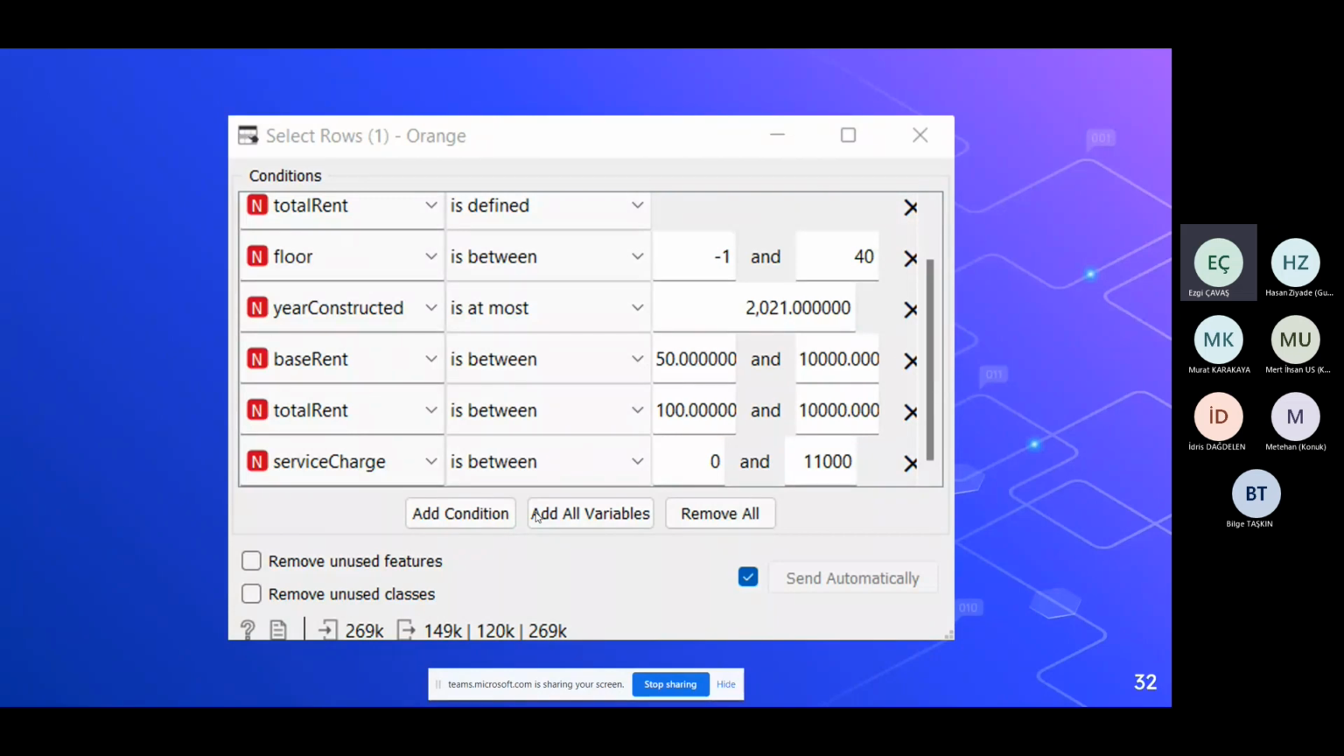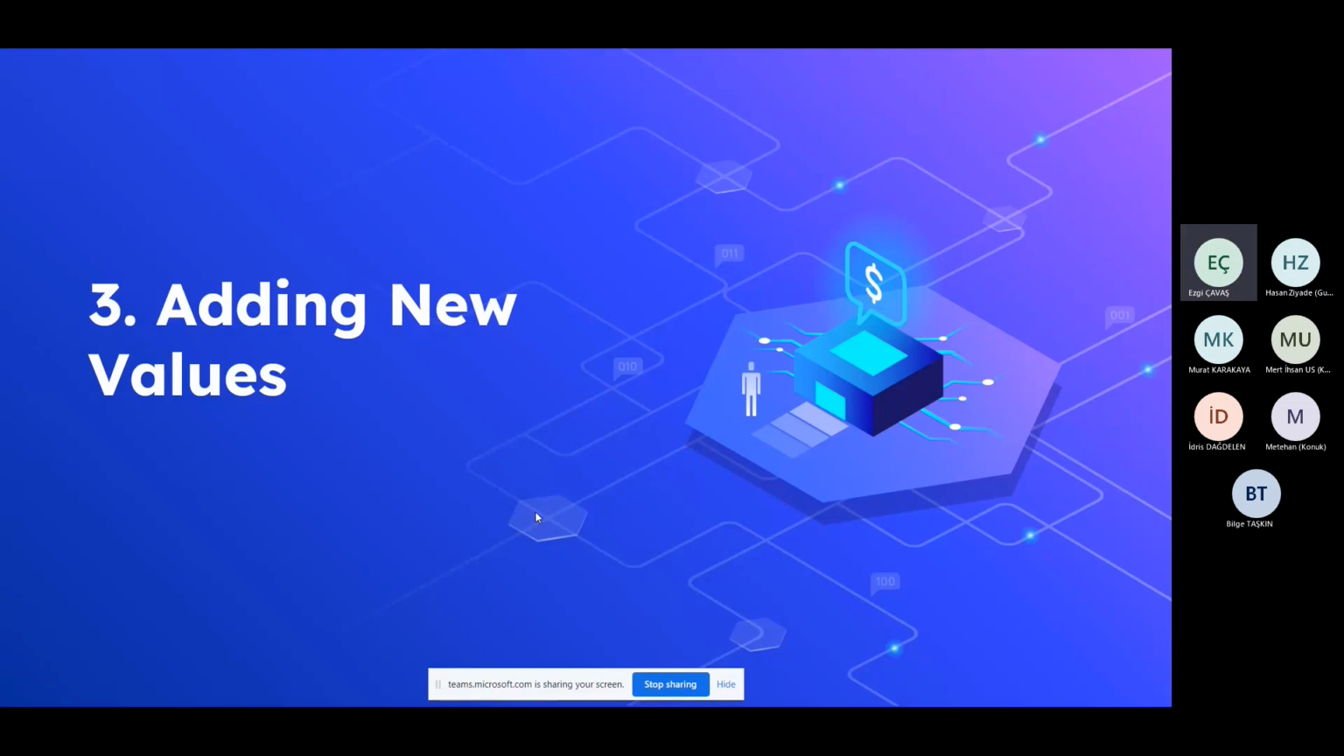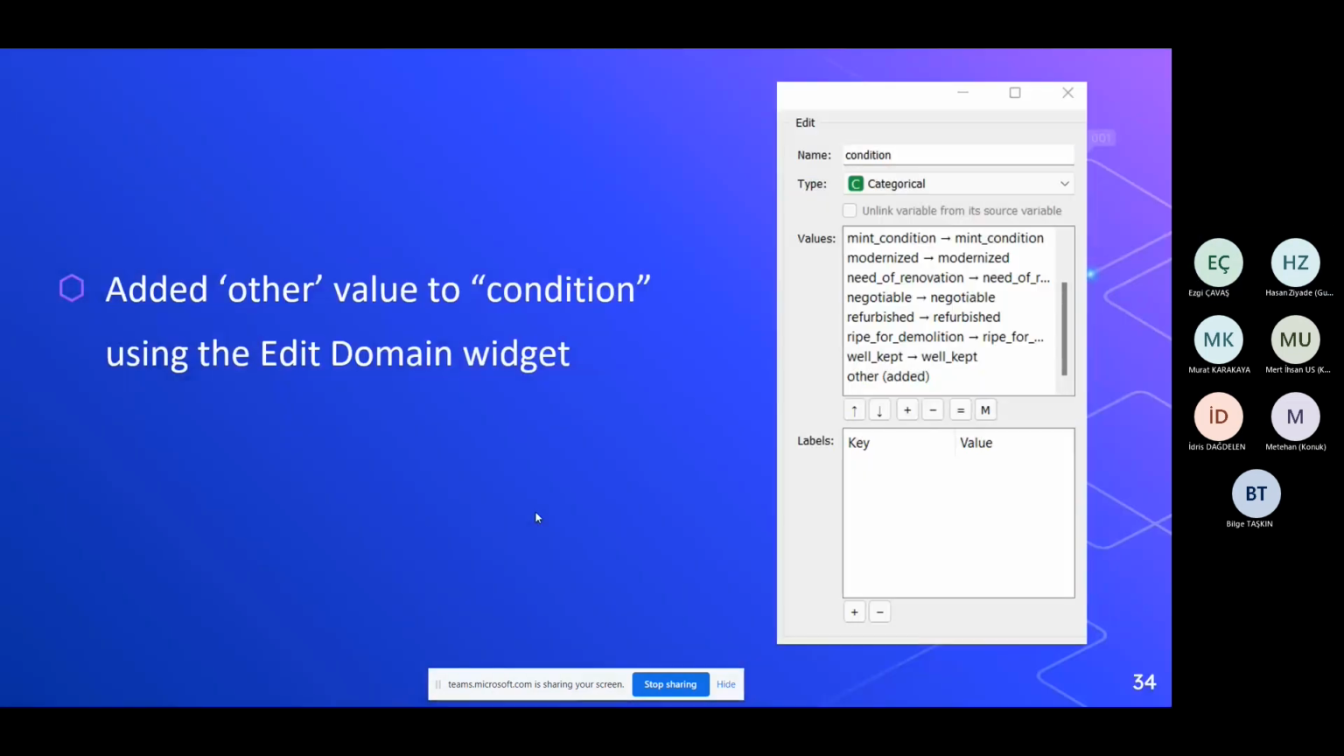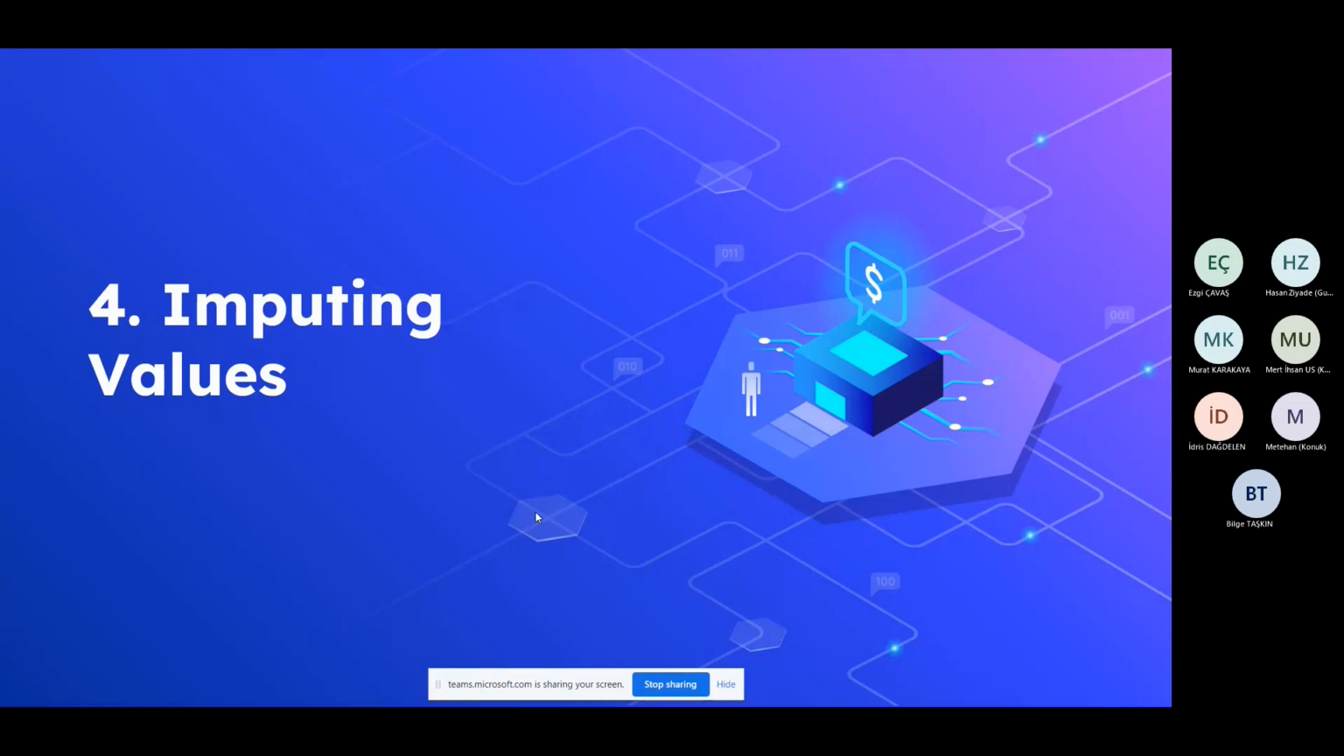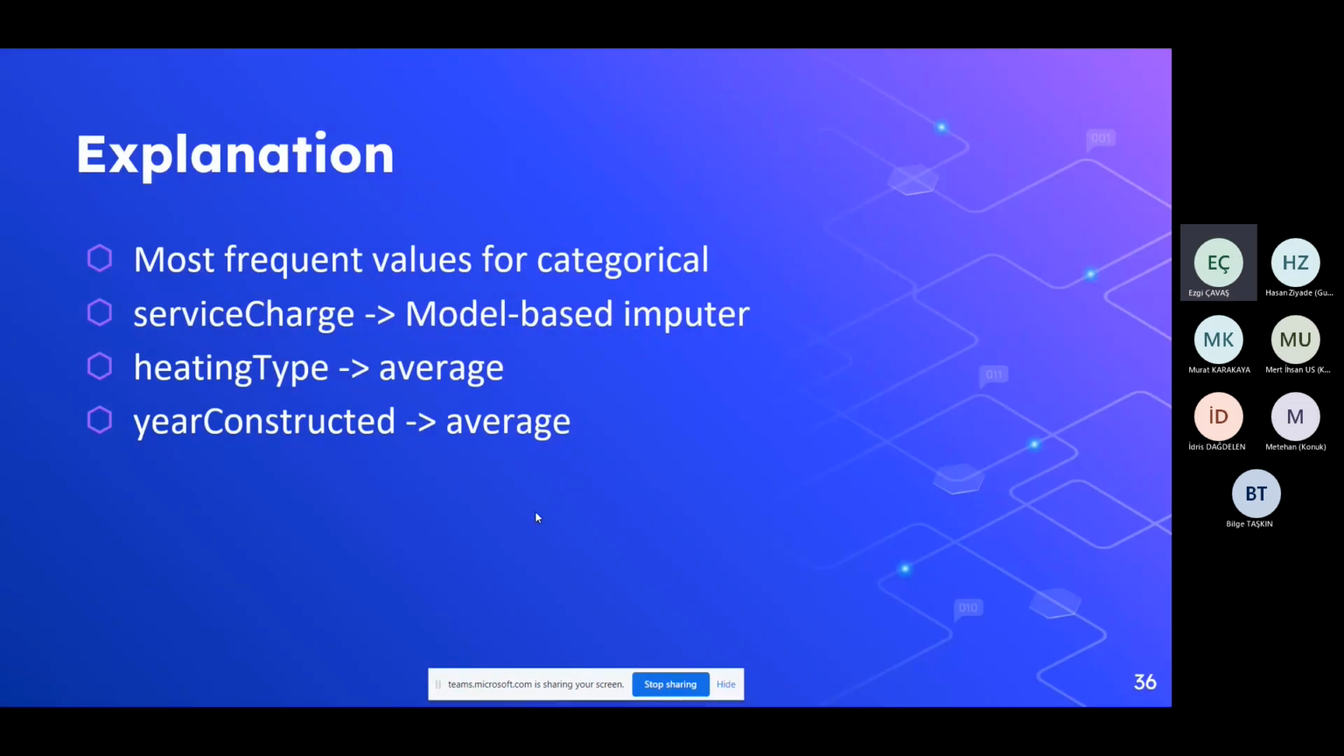We use the select rows widget to restrict our samples to what we thought was sensible in the real world. Then we had to add new values. Since condition had many missing values, we had to create another categorical value called other using the edit domain widget. Then we imputed the values.